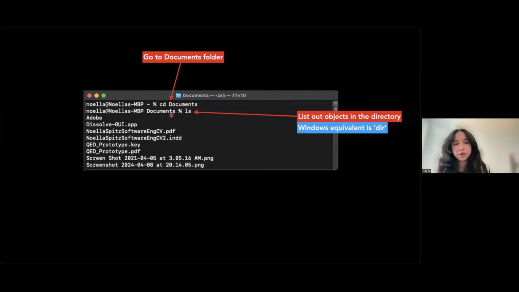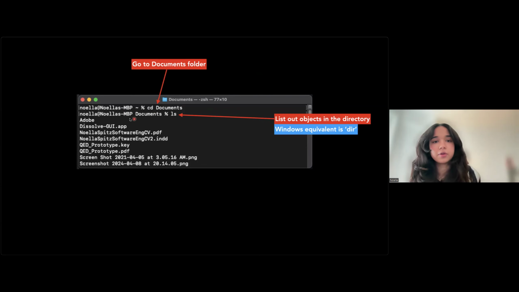So then now that I'm in my documents folder, which is my working directory, I can do the command ls, and in Windows, it's going to be dir. So if you just type out dir or ls, depending on whether you're on Linux or Mac or Windows, it'll give you a list of all of the file system objects in that folder. So over here, I have some screenshots, some PDF files, and then applications and different folders.